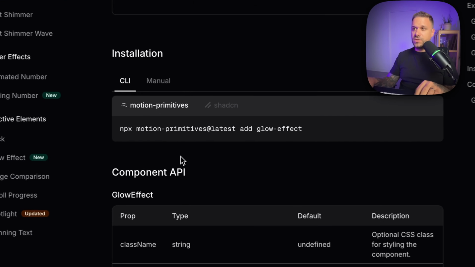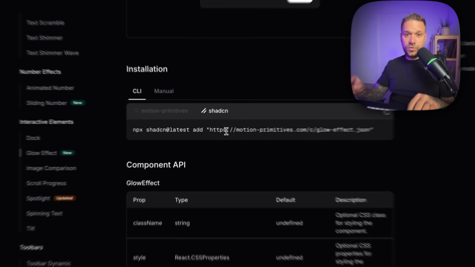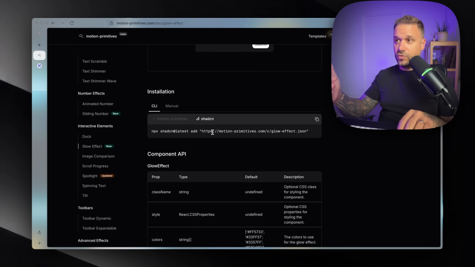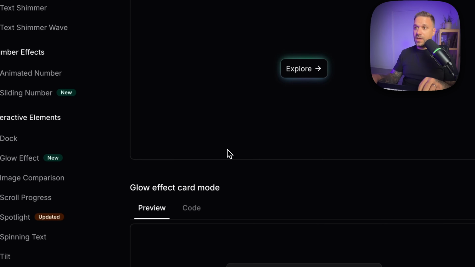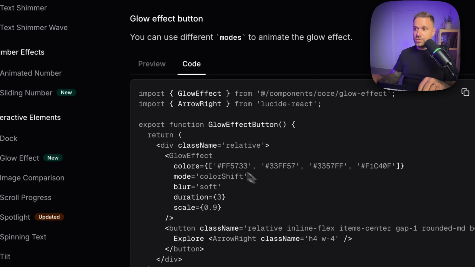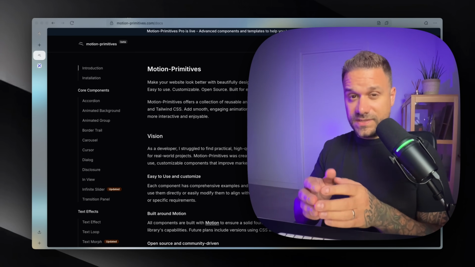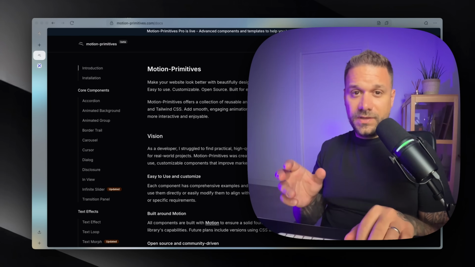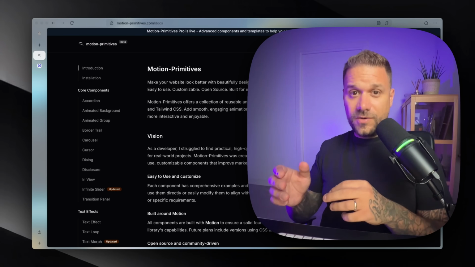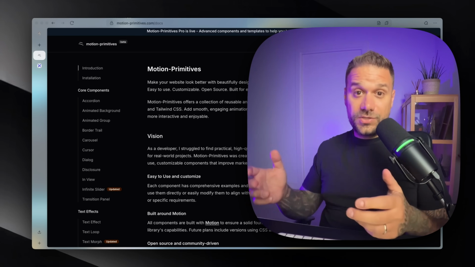You can just use the Motion Primitives CLI, or I even prefer the Shadcn registry, because this one would also initialize Shadcn for you if you're starting a project from scratch. So you just run this command, and you have here the usage, you use this code, and you're good to go. Overall, I think that Motion Primitives is a nice library. It adds a little bit of soul to your project, a little bit of animation here and there, and it makes the app more appealing. Now, let's go to the next one.